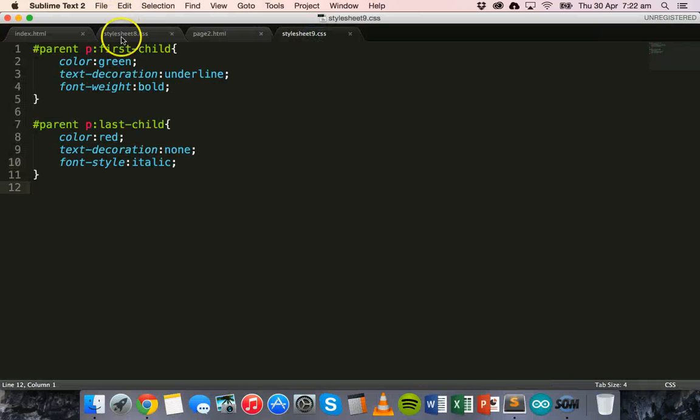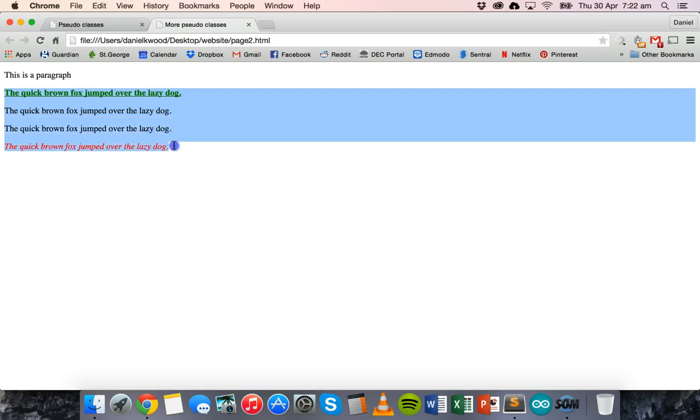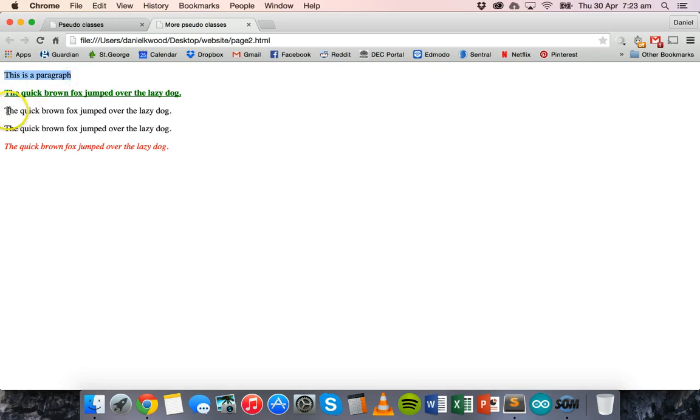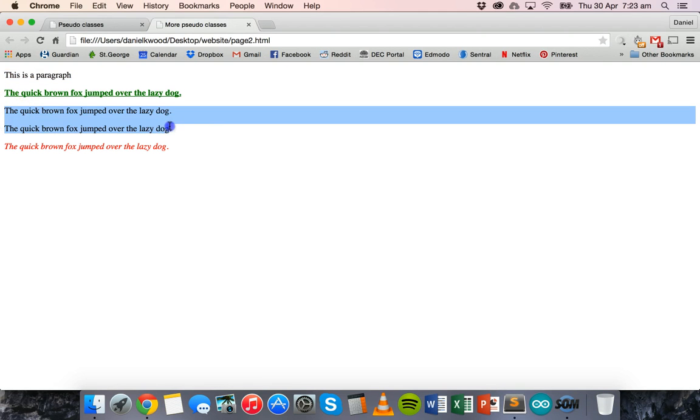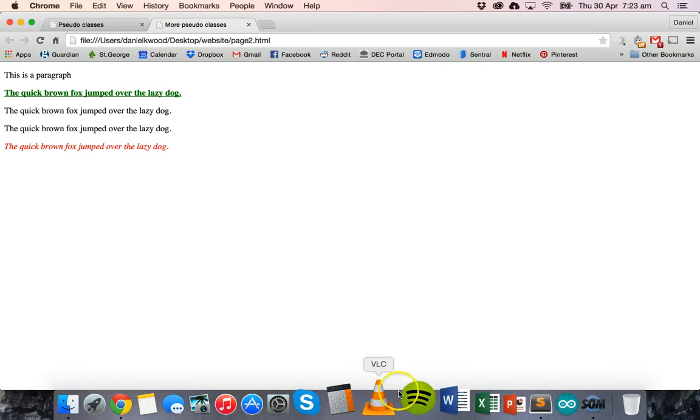Okay, so that's, if we have a look at our CSS, that's worked. So we've got first child, green, underline, bold, and we've got last child, red, no text decoration, and just italic. Okay, and that's only happening to the first child and the last child inside the div. Nothing's happening to the first paragraph because it's not inside a div that we're referring to, and nothing's happening to these 2 paragraphs here because they're not the first and last child.